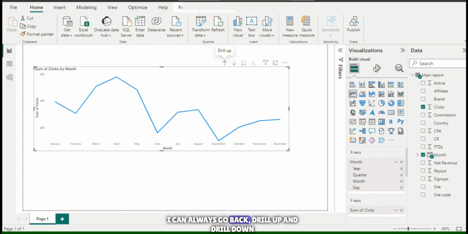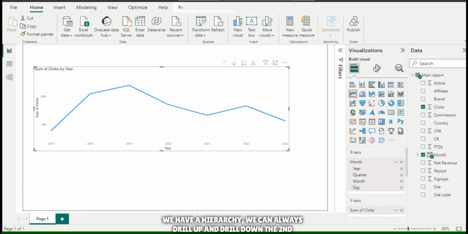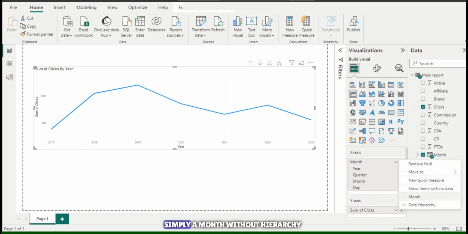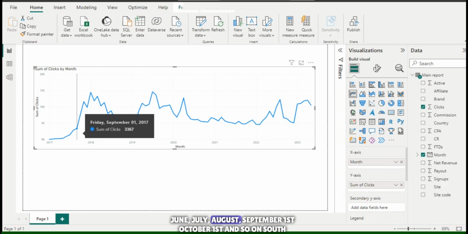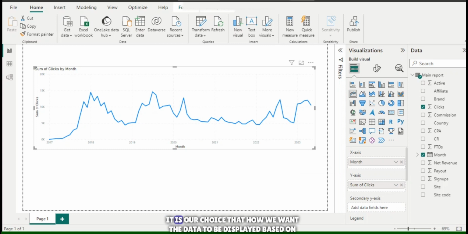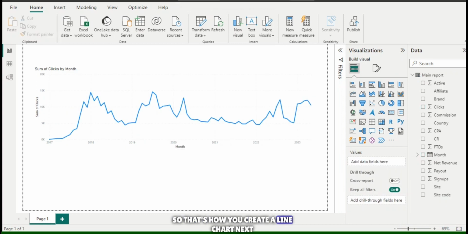I can always go back, drill up and drill down. This is kind of drilling up and drilling down. We have a hierarchy, we can always drill up and drill down. The second method that we can perform here is I can convert it into simply a month without hierarchy. So in that case it will show me the values like this, date wise, for June, July, August, September 1st, October 1st and so on. So it is our choice how we want the data to be displayed based on our requirements. So that's how you create a line chart.